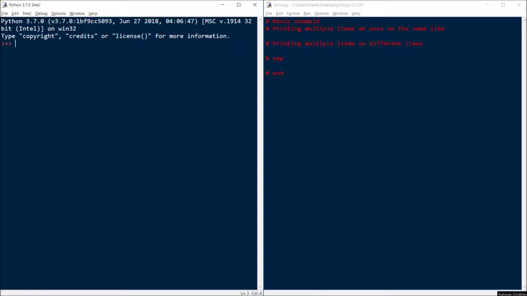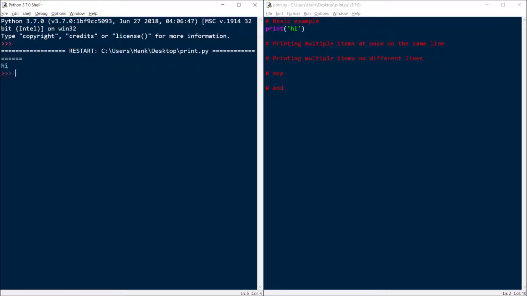Okay, so let me show you the basics behind using the print function. The print function is a function that's built into Python, and you can use it just by typing print. So you type print and then a couple of parentheses, and then in between the parentheses you put what you want to have displayed on the screen, right? That could be a string literal, for example. So you could say, hi, and then run the program.